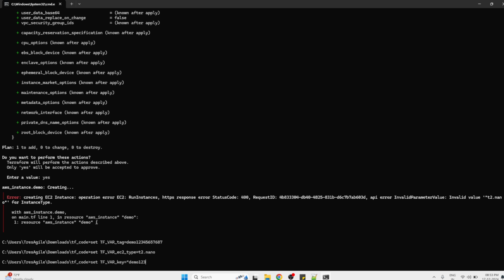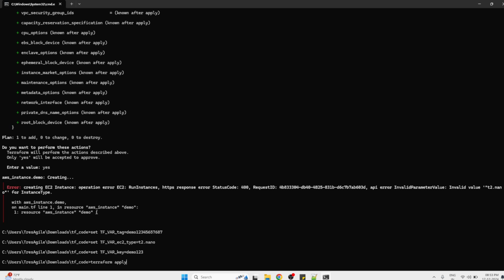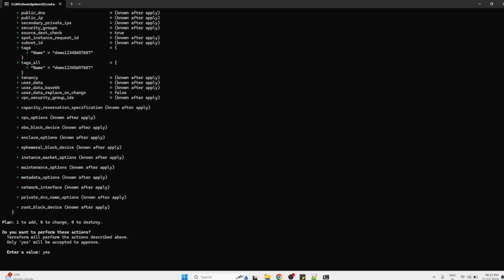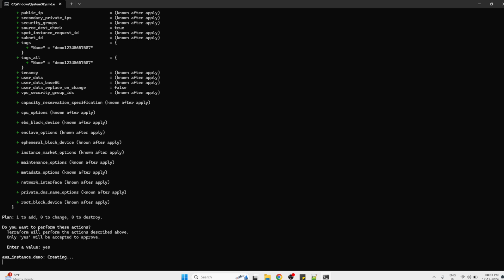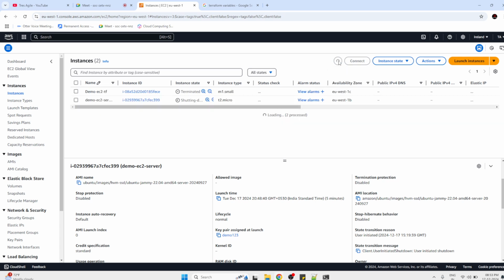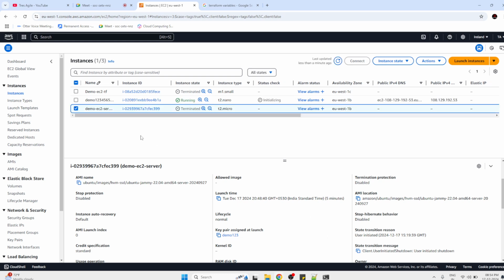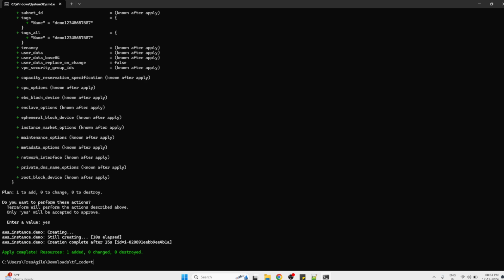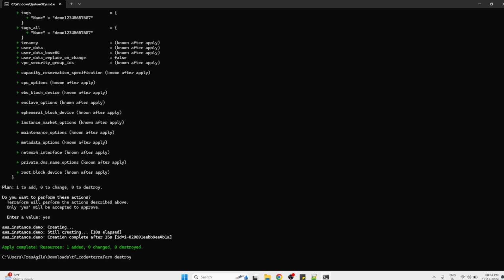What is another thing? Key, right? Demo. Let's try Terraform apply. Obviously, it will take it. Yes, now it will work. Creating, obviously. Refresh. Yeah, see demo blah blah blah, whatever it is, 1 2 3 4 5 6, something. I gave t2 nano. See, it's created. Destroy. Obviously we don't need it.